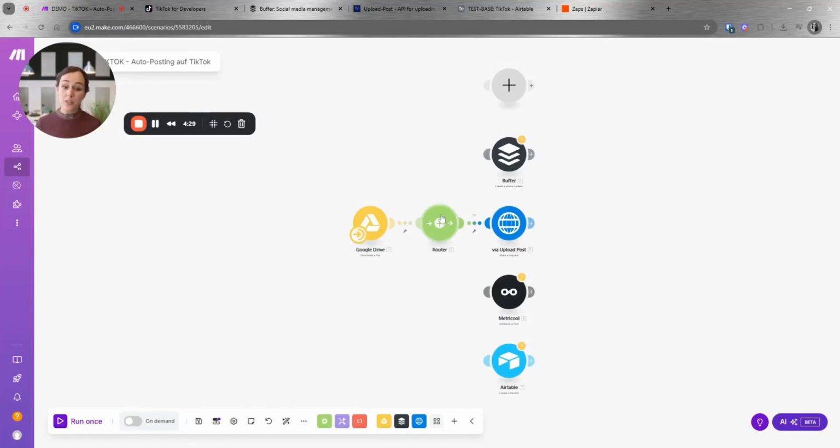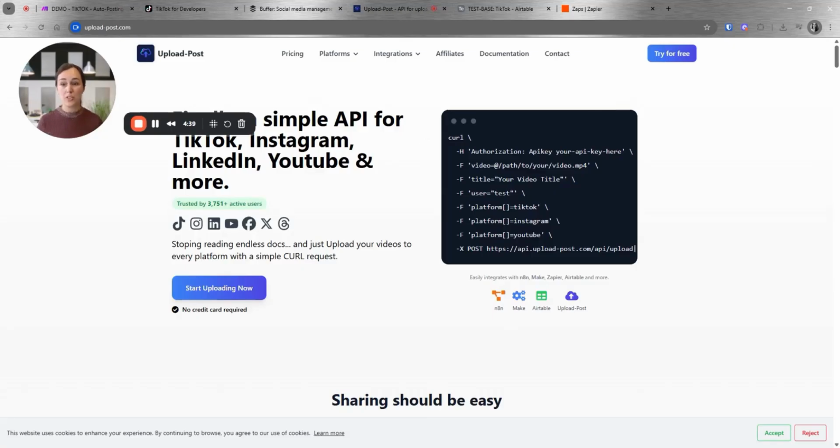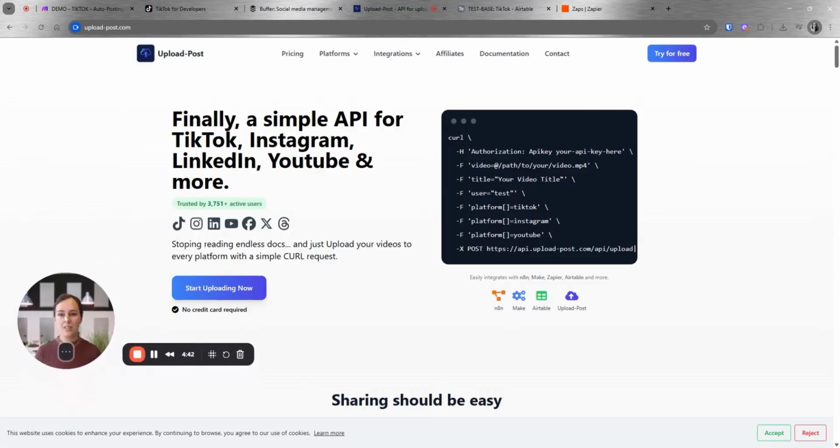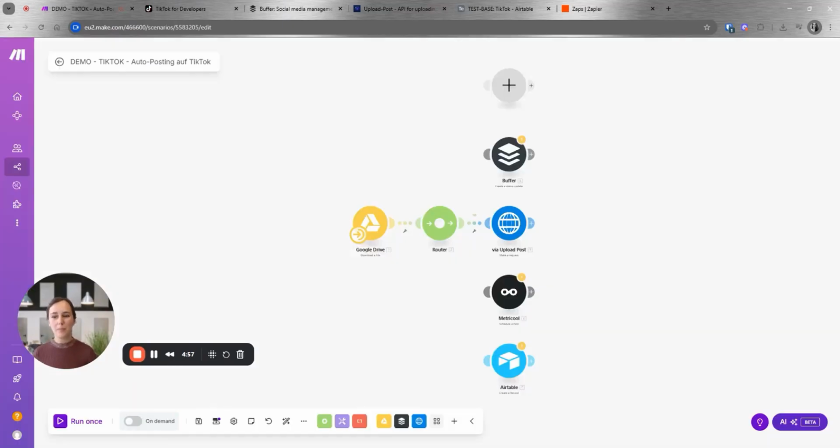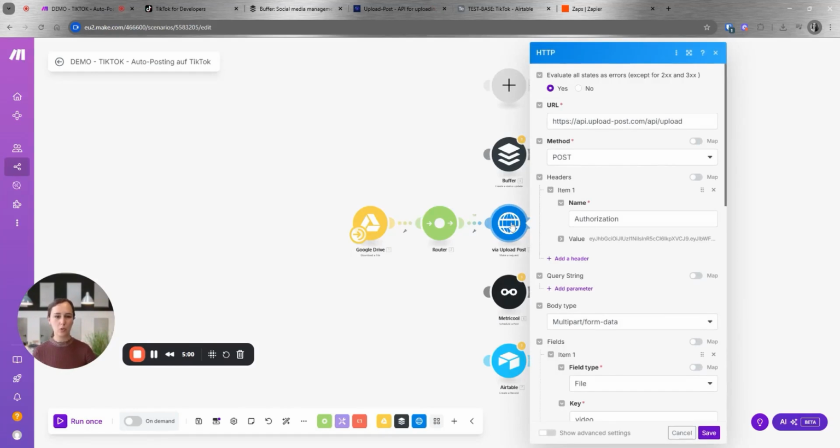During my research, I then came across Upload Post. Upload Post is, I've already opened it before, a tool, a simple API for different channels, and I just set it up and tested it, and I can tell you right away it works. I'll briefly switch back to my Make scenario here, and we'll take a look at the whole thing together. Of course, you can also read all of this again in the Upload Post documentation, but I'll still go through all the fields with you here.